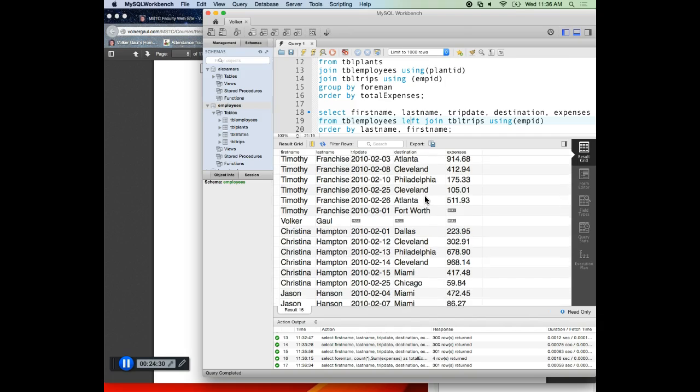There I am. Notice that for my trip date and my destination and my expenses, it says null. Any other employee that we put in here who's never been on a trip will show up on this list, and the dates will be null, which is your visual clue that Volker's never been on a trip. Pretty obvious, right? The word null means nothing. I don't have any trips for this person. Everybody else has got trip data. This person, at least on that trip, had no expenses. But I still show up, even though I'm not in the list.